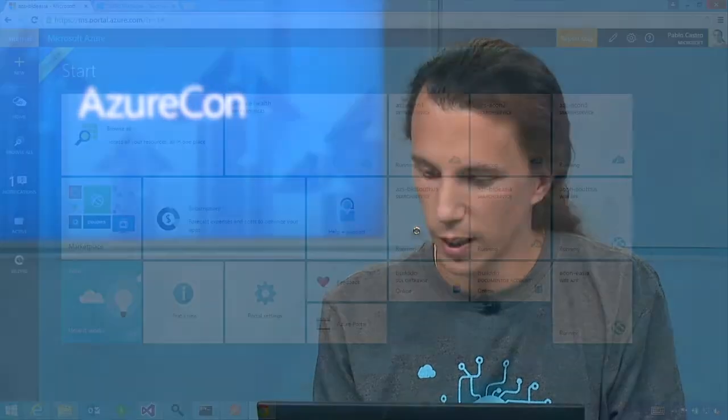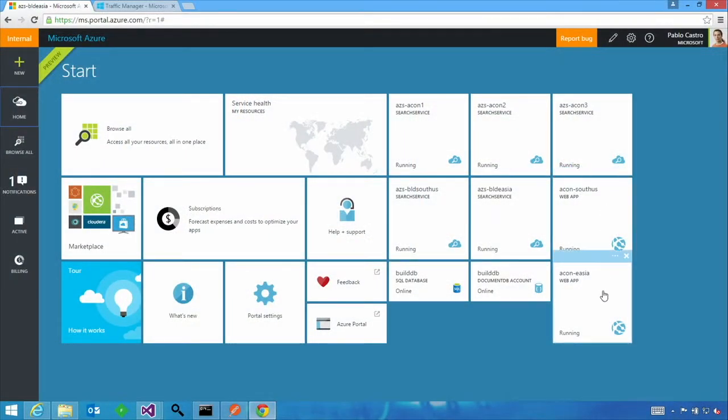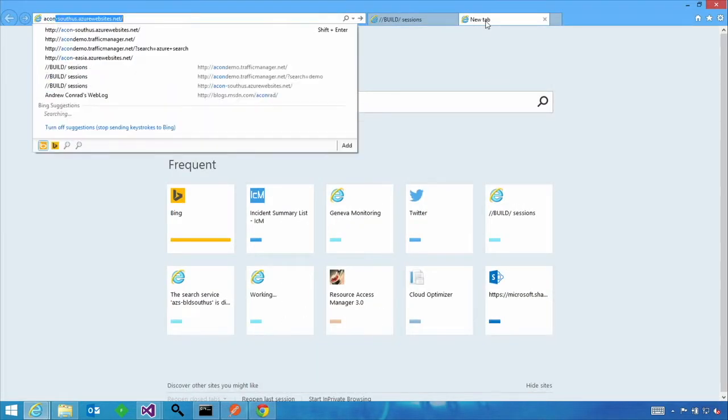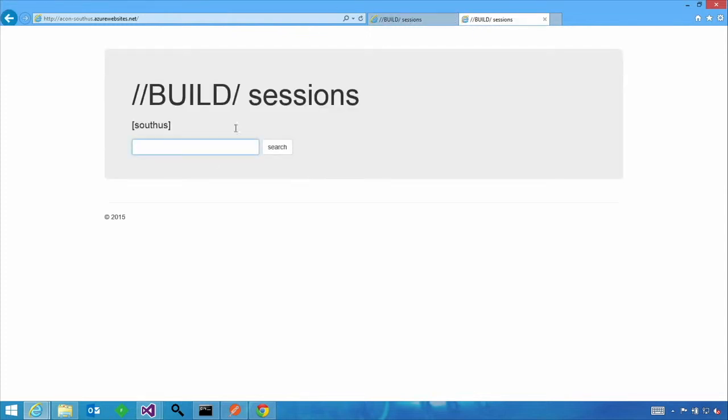If I want to have this be distributed, the first thing to do, which I already did and can show you here, is deploy it in multiple regions. In this case, I deployed the web app in two places, in East Asia and in South US. So I have two instances of this that I can access independently. I can say AzureCon South US, and this is one instance, and the other one is the same in Asia. So you can access them separately.